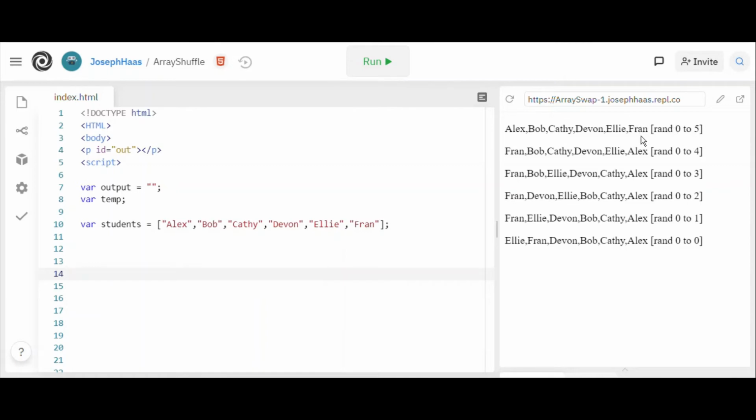Okay, and Fran then swaps with that random position, which happens to be Alex, who happened to be at the beginning there. So Fran got swapped with Alex, and there is Alex right at the end. Now notice, Alex stays in the last place. It does not get swapped again. So in this next case, I'm generating a random number between 0 and 4, right? I'm swapping this position, which is Ellie. Ellie happens to get swapped with Kathy.